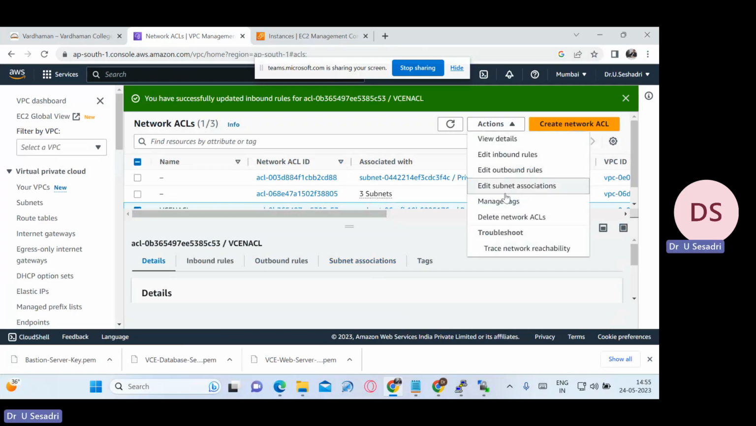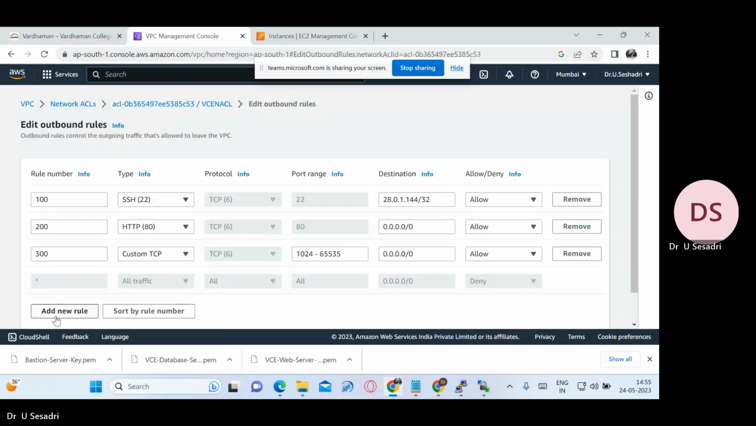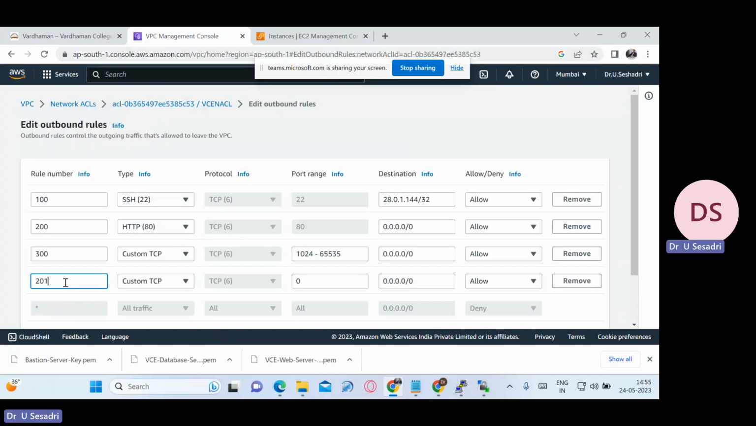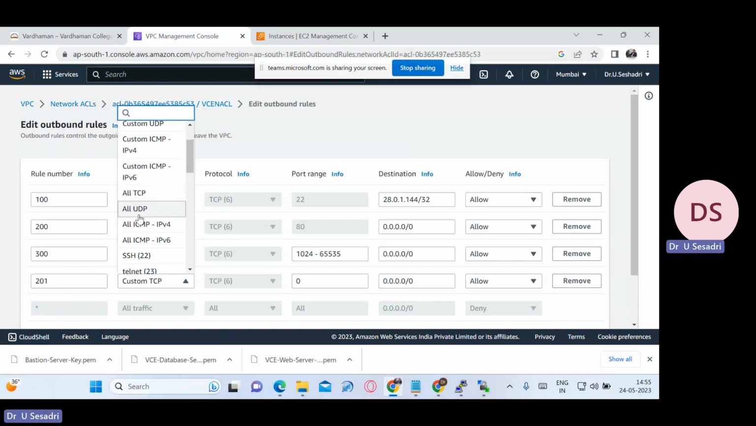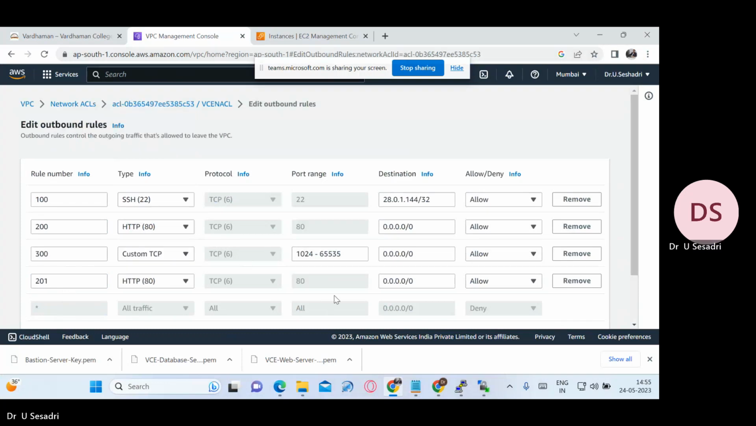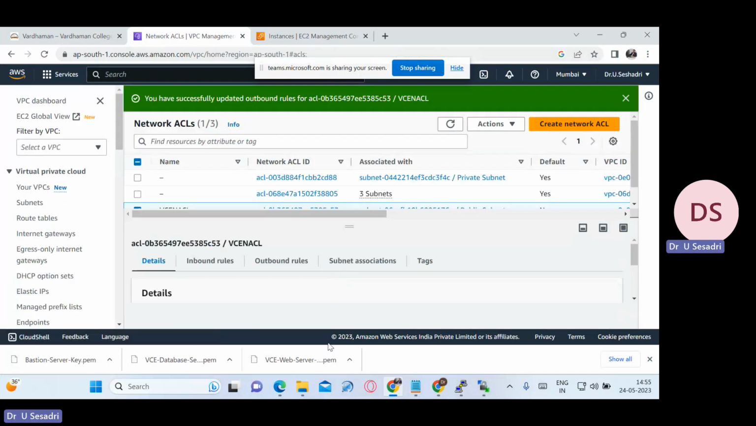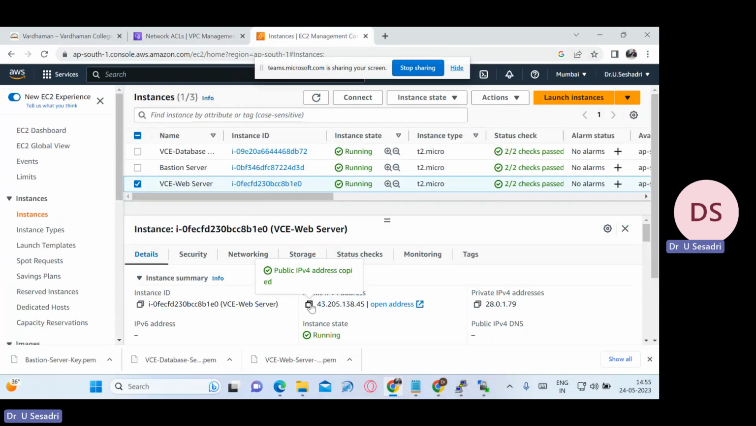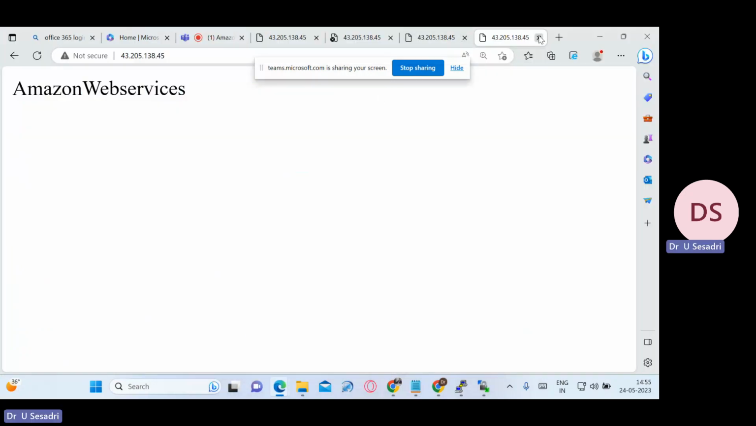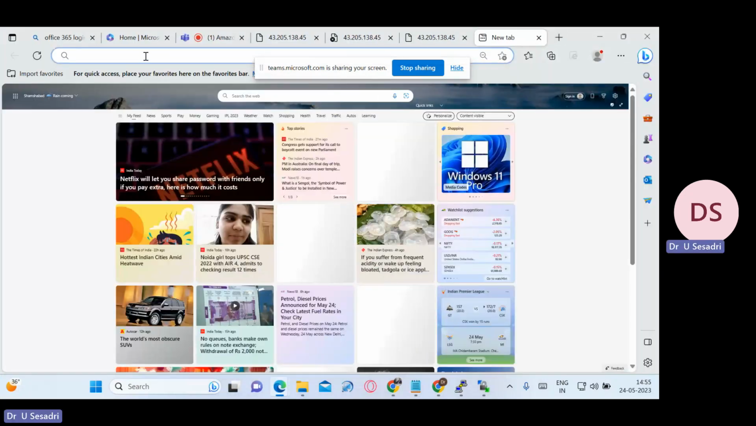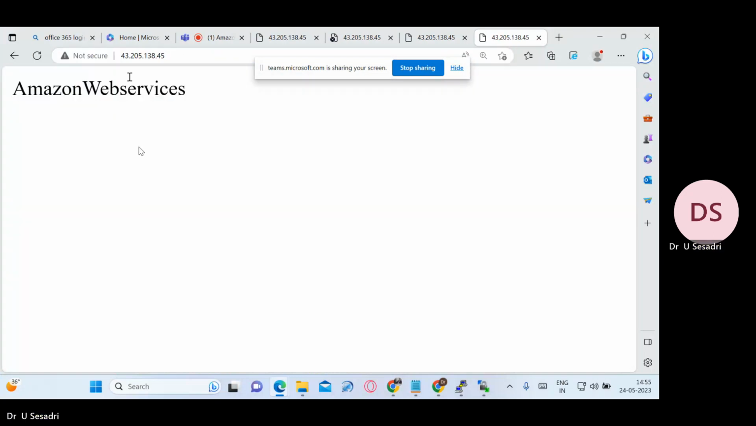Similarly, we can give outbound rule also. Add new rule 201. Here we can choose HTTP. Here I am giving deny. Deny means not allowed. Click on save changes. Now you copy and paste the web server public IPv4. I paste the public IPv4. See that? Still I am getting the result even though I am providing the deny rule.